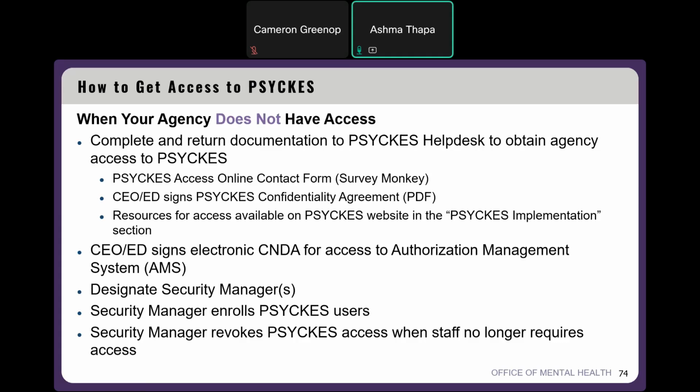And once all of this is completed and access has been granted, the CEO has to sign the CNDA that will allow them access to the authorization management system. And here they can designate a security manager, and that security manager can also grant access to PSYCKES users as well as revoke access. But again, if you'd like detailed instructions on how to do that, please do not hesitate to reach out to our PSYCKES help desk.